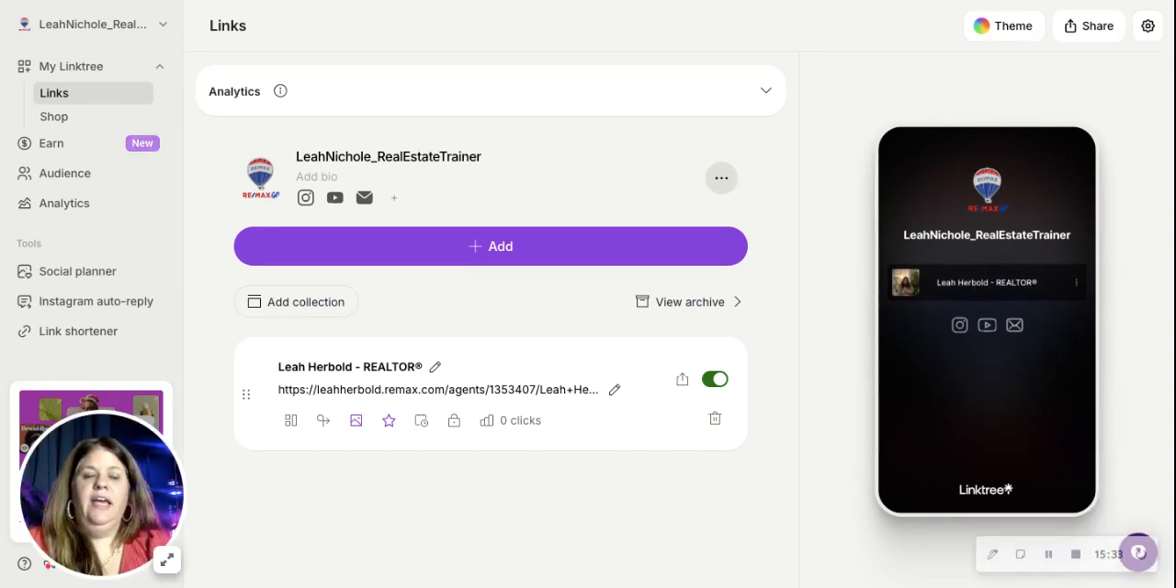So I believe this is still a free account. Don't quote me on that. I'm not sponsored by Linktree, but I do believe it's a free account. Now, if you pay for the pro like I do, you'll get some extra features.